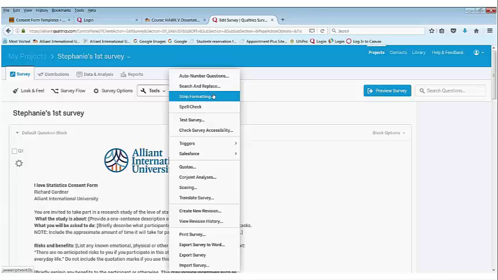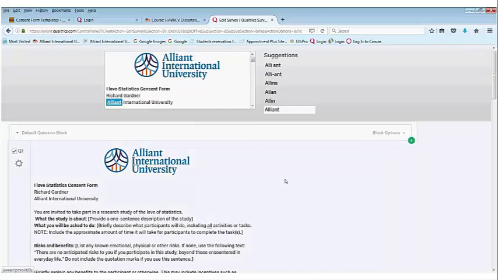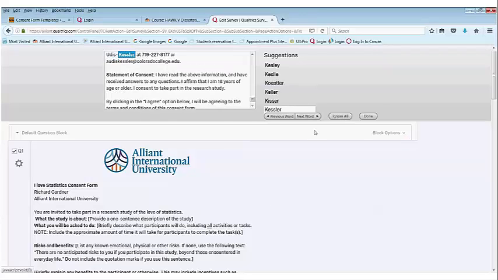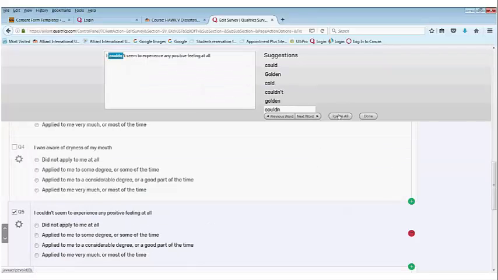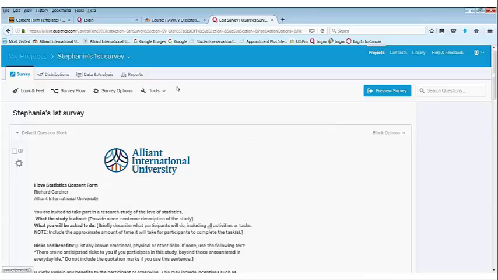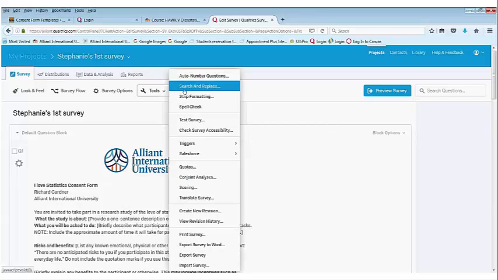It's got a spell check. It doesn't recognize Alliant. Doesn't recognize that word. Neither do I. These are all names. It's not recognizing names. So I made a mistake. I couldn't. Wait a minute. I didn't make a mistake. I don't know why it's saying that, because I'm seeing I couldn't. Oh, it's finished spell check. Okay, never mind.